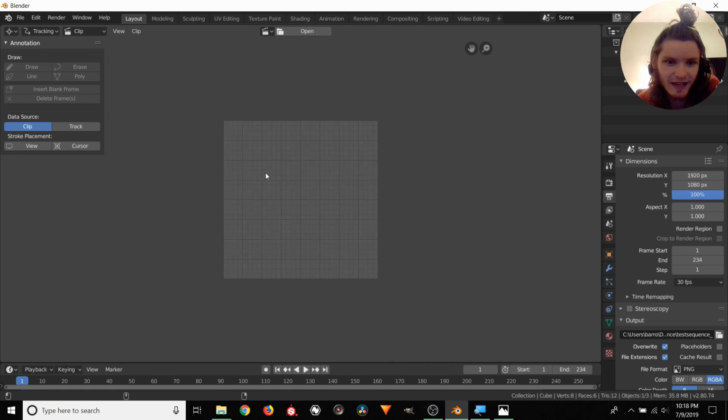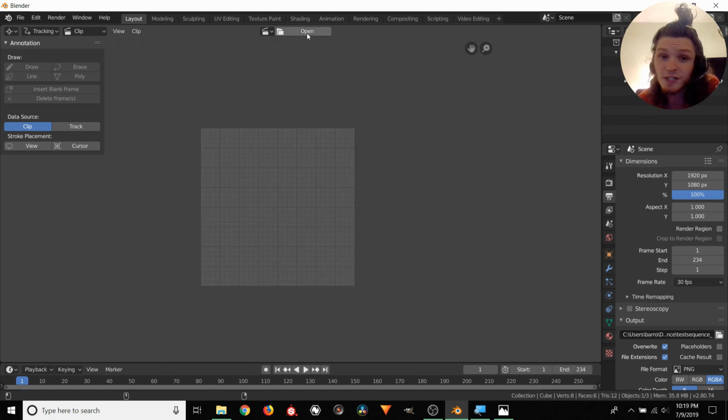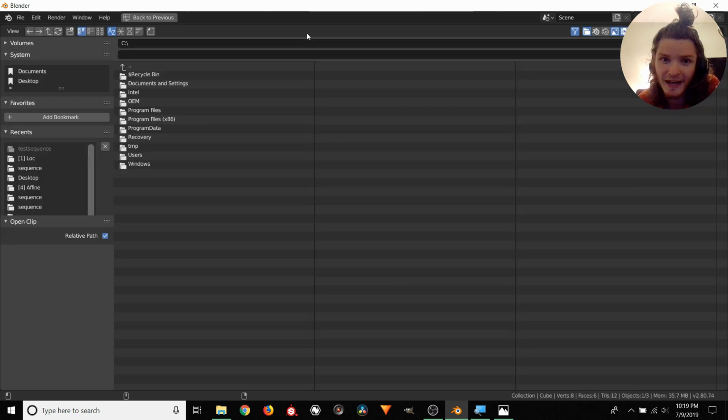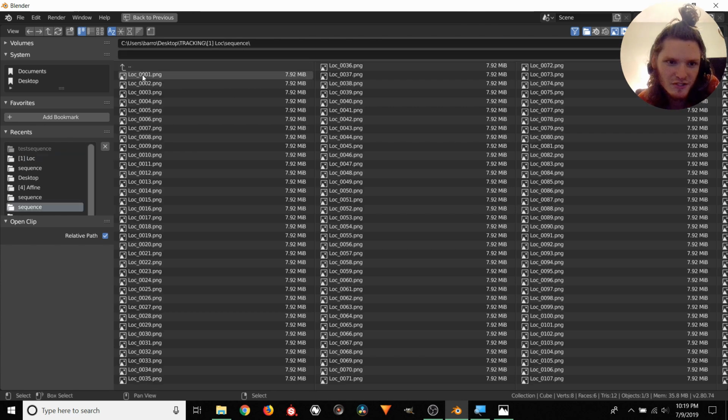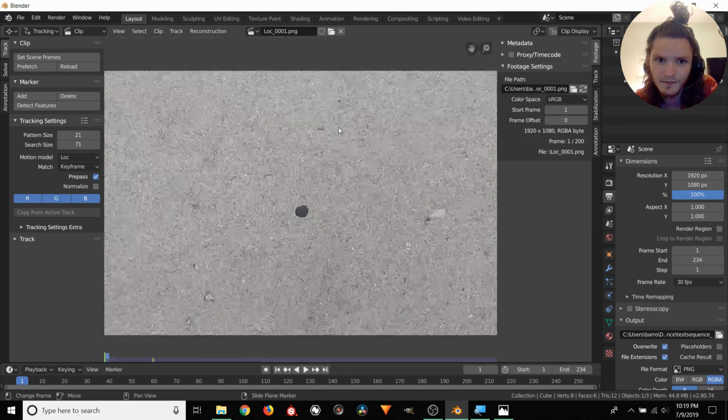And you're going to see that we have nothing. We can zoom in and out. There's nothing here. So we want to click Open, which is where we import our, not footage, but image sequence. Navigate to your image sequence. So for me, it's this folder, sequence. And to import it, you can either click this first one, and it will automatically recognize this as a sequence. What I like to do, again, this works, what I like to do is hit A. That's going to select everything. Open. Both of these work.